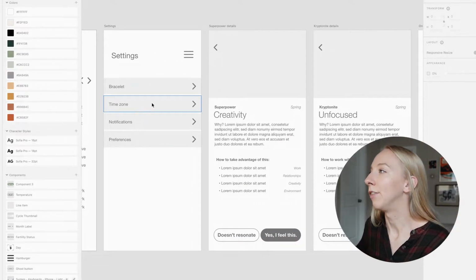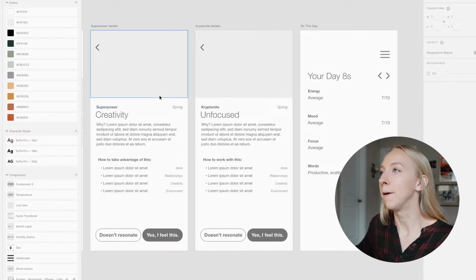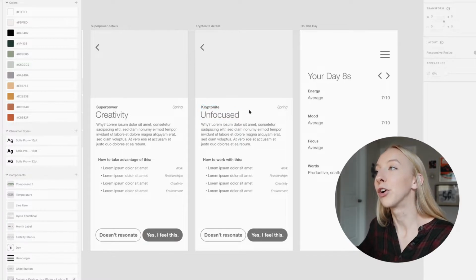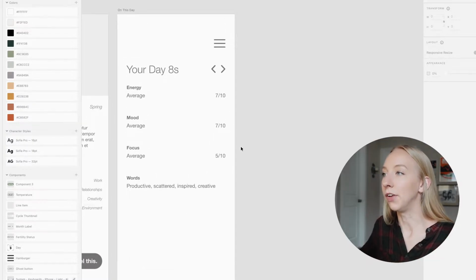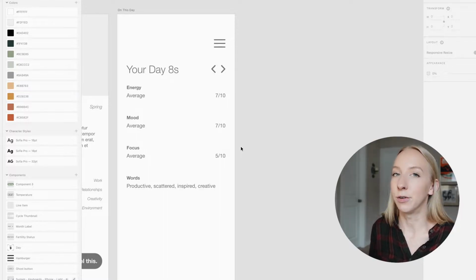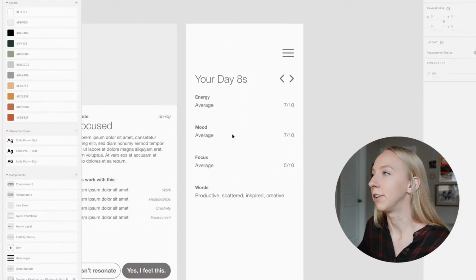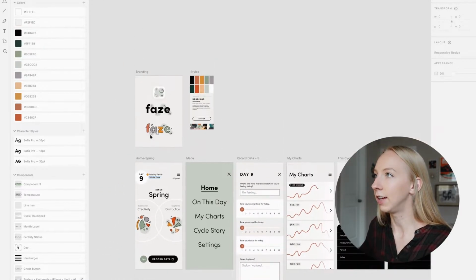Of course, we have your settings, and then this is a closer look at your superpower and your kryptonite, your strengths and weaknesses of each phase. And then the on this day page, which will tell you an average of how you feel on day 8 or day 9 or day 10, etc. So once I got that all figured out, I was able to move into the high fidelity designs.